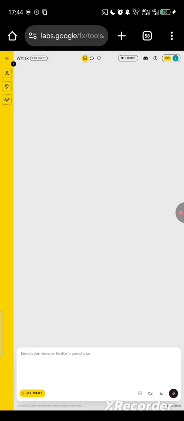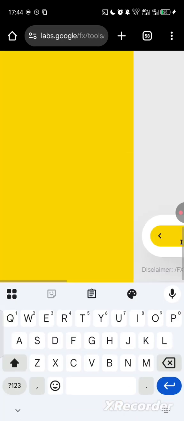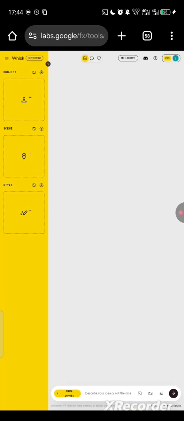So any video you generate or you animate here, the AI credit is going to be deducted from your AI credit that you saw in Flow, right? In one of those videos I have made. So if you click on this portion here, you are going to see several options. You see the subject box, the scene box, the style box.